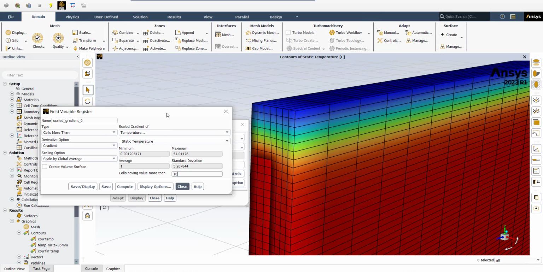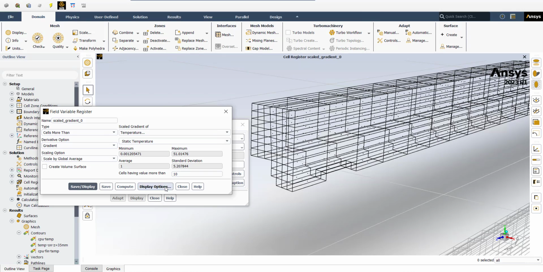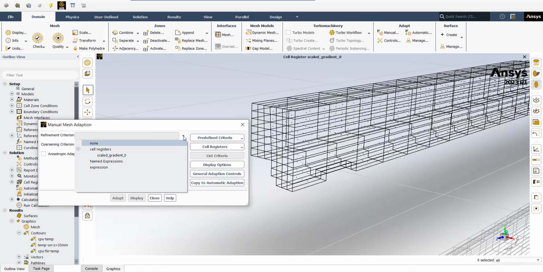It depends on how you want to refine your mesh. So I will choose it as 10, and I will save and display. You see, if we refine our mesh, it should be something like this. We divided this part of the mesh based on this gradient and changed it to this one. So I will close this part, and here now I have a scaled gradient which I have created recently.